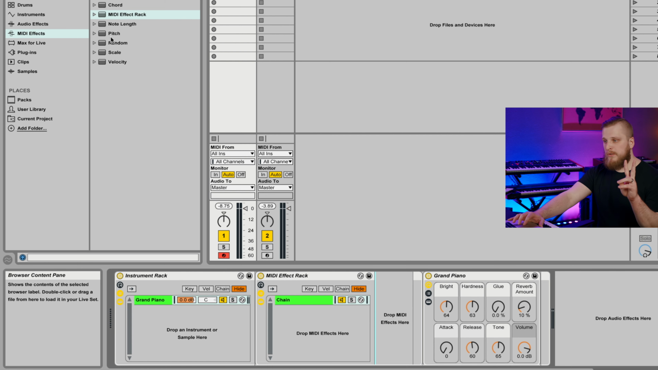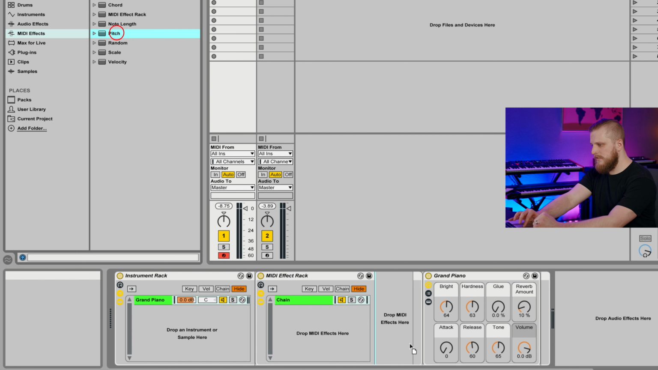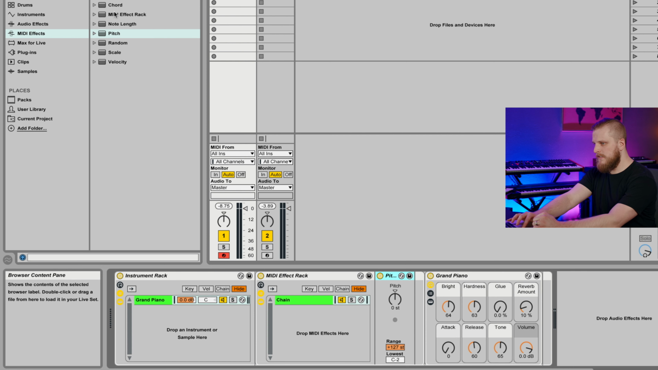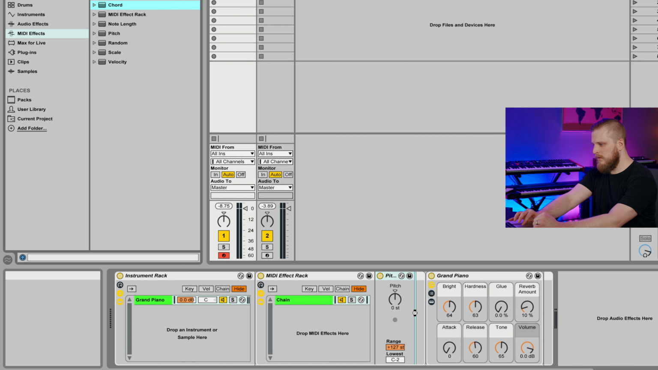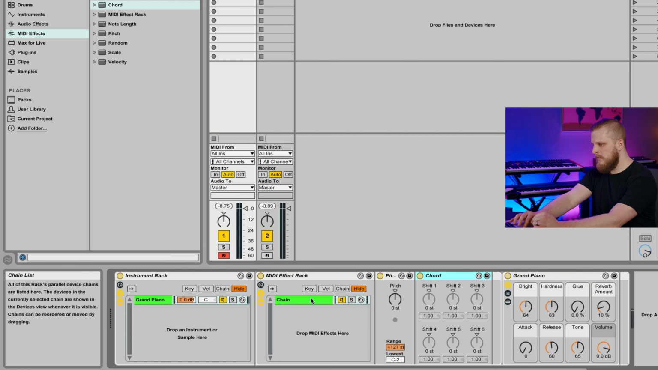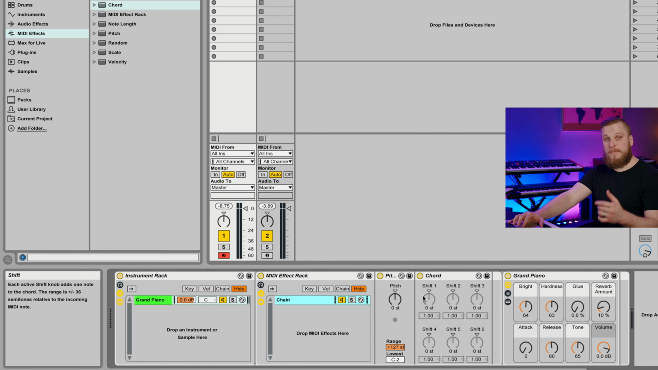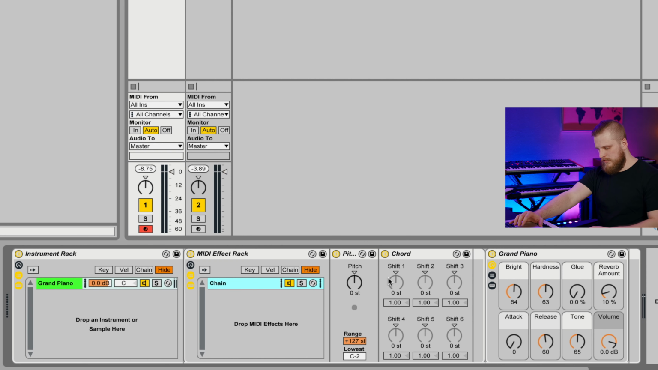We're going to bring in two more plugins. The first is an instance of the pitch plugin, and the second is an instance of the chord plugin. Now, with this, I'm able to dial in a chord. So let's just start here with this C note. If I want to, I can use the chord plugin to add additional notes on top of that. And if you have used the chord plugin in Ableton Live, you're probably already familiar a little bit with how this works. You can add up to 6 notes on top of the original root note, and it's measured in half steps.